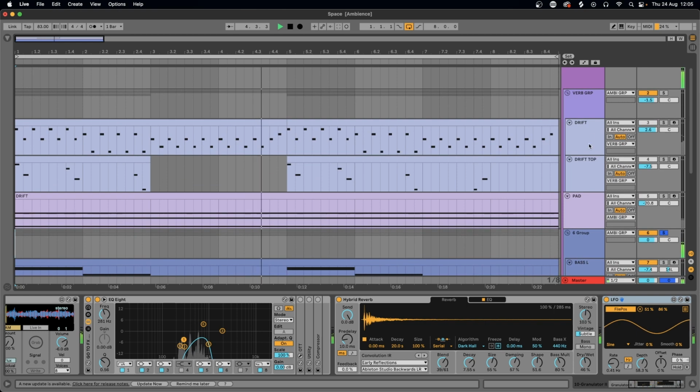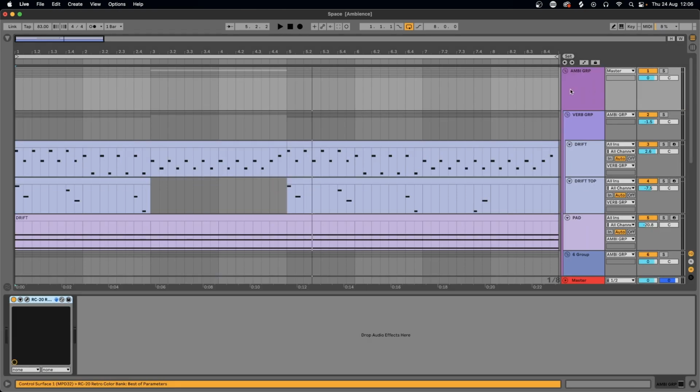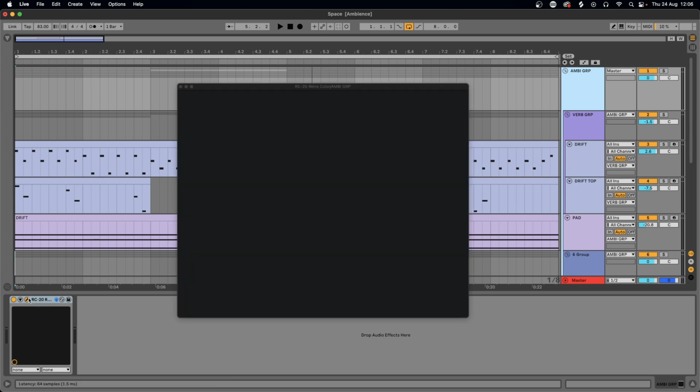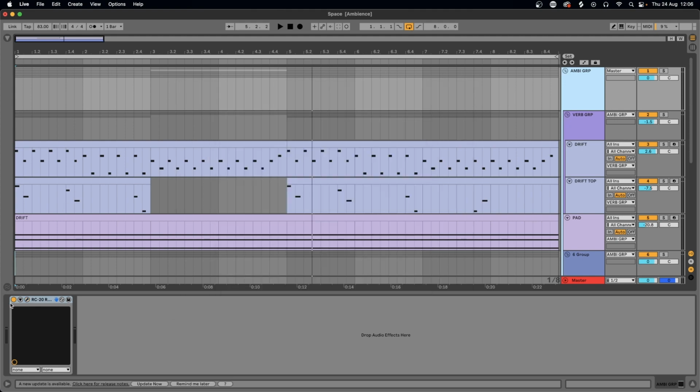I should mention it can also be quite helpful to add an extra group to all of your musical instruments. Add an instance of RC20, or if you don't have that, something like vibrato and noise, just to add a small touch of analog feel and instability. And there we have it, guys. That's ambient music in the style of Øneheart.